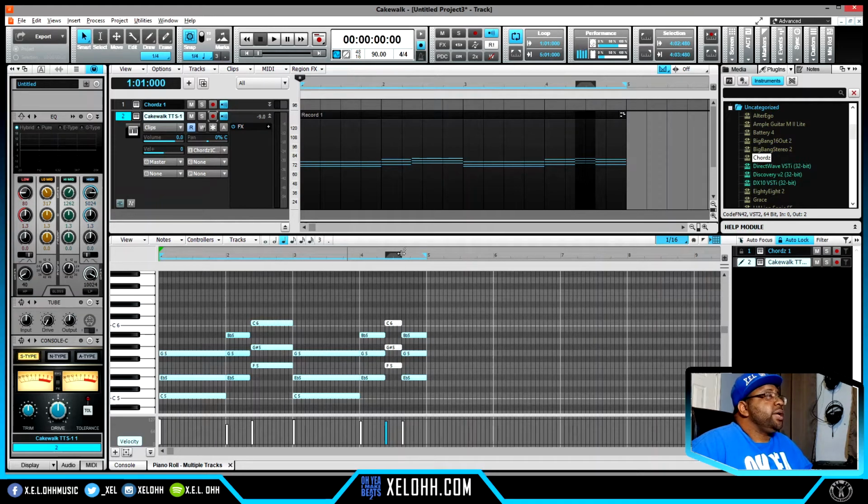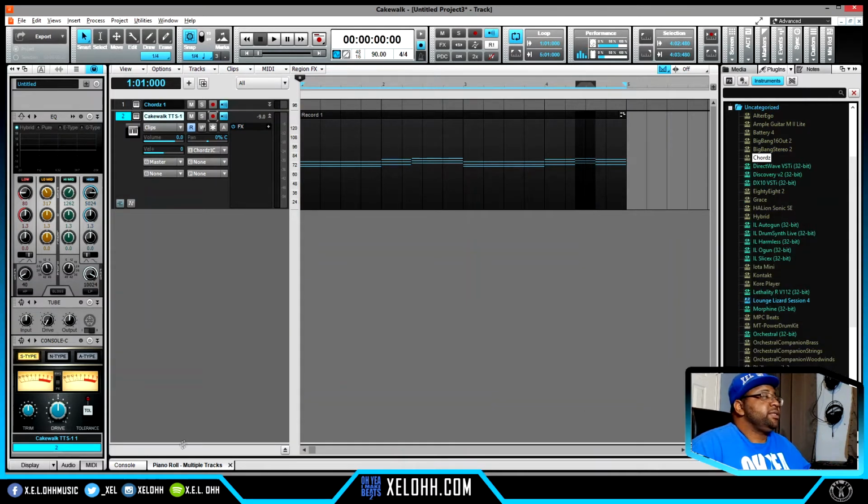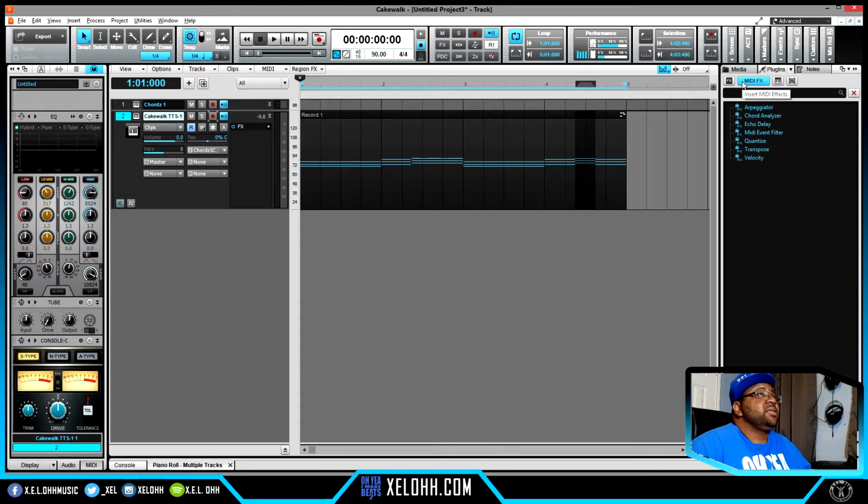Alright, so now let's get down to the nitty gritty. I'm going to hit D on the keyboard to get rid of my docking station because it's docked down here with my piano roll and console. Now what I want to do is go up here to where it says Insert MIDI Effects. If I click on that, it'll bring me an option for all the Cakewalk MIDI stuff that I can put onto the track.